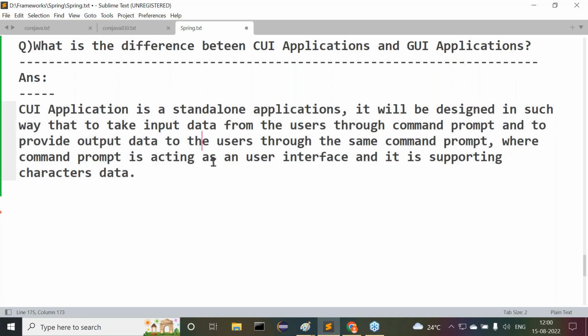So the command prompt is acting as a user interface and it supports only character data. So on the basis of this character user interface, if you prepare any application, then that application is called what? Character user interface application, CUI application.